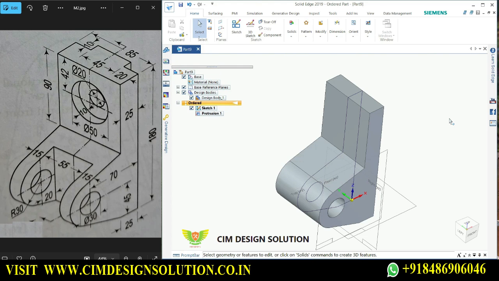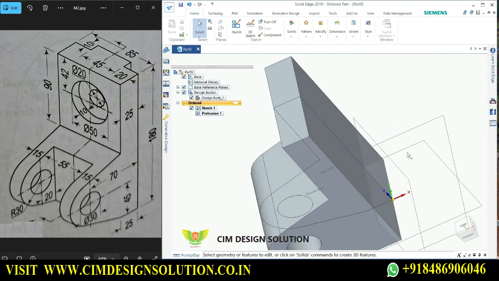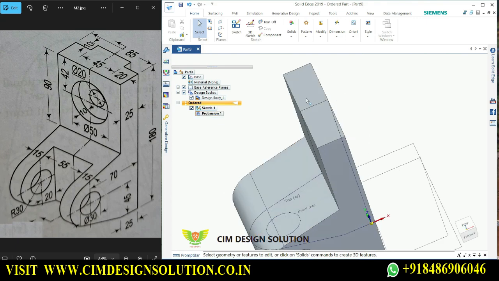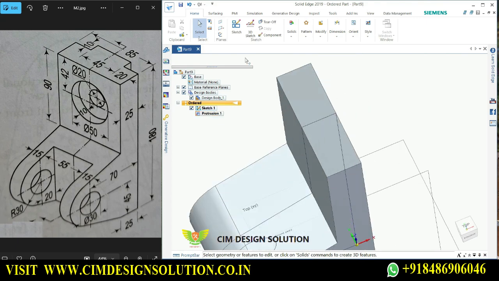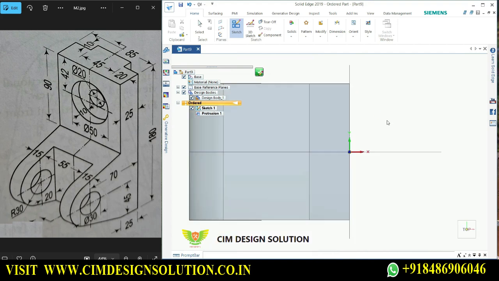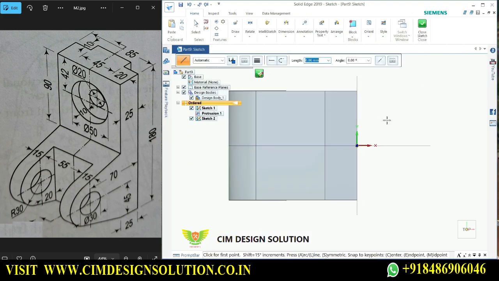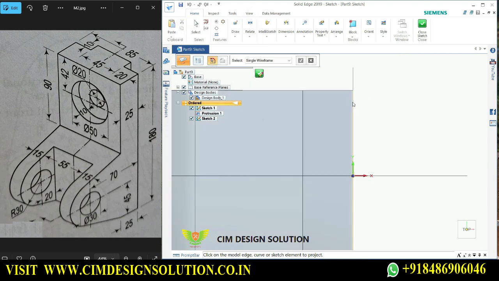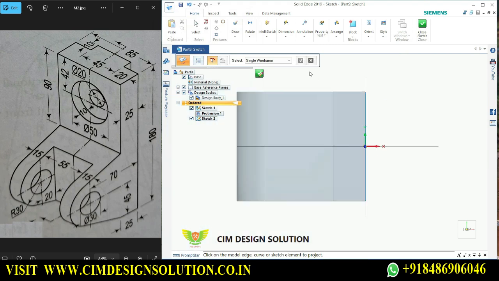Okay, great. You may draw this particular part on this side. So for that case, what I will do, I will go for sketch on this particular top face. Okay, now there is an option of project to sketch. Okay, and I will select this particular line to project.